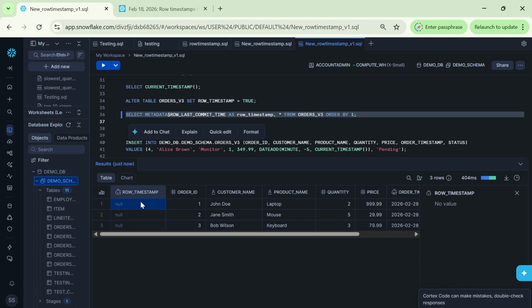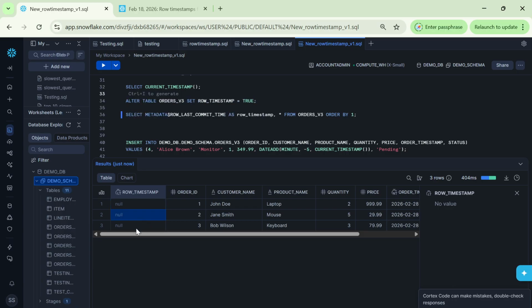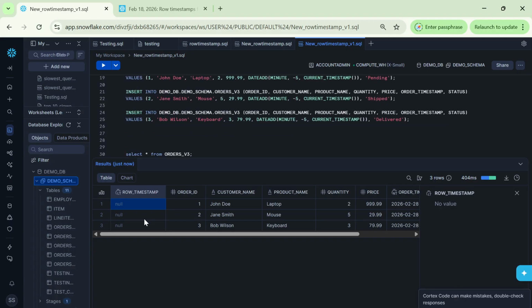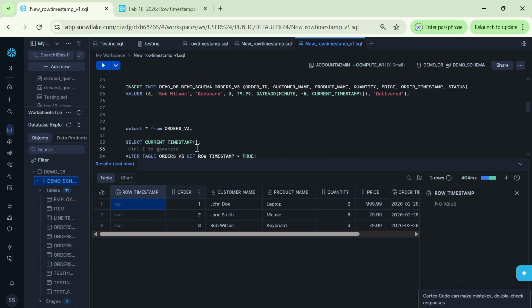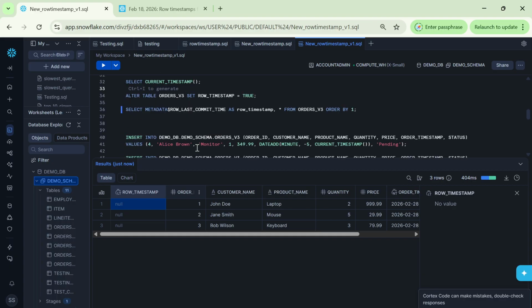Okay, but since I have added this particular alter statement after the insert statement, these values did not get populated. That means this particular column was never added into the table, right? If you see this, there is nothing called row timestamp, but still I am going to see this row timestamp value. This row timestamp value is something which Snowflake has added very recently. Now let us see how these values will be populated.